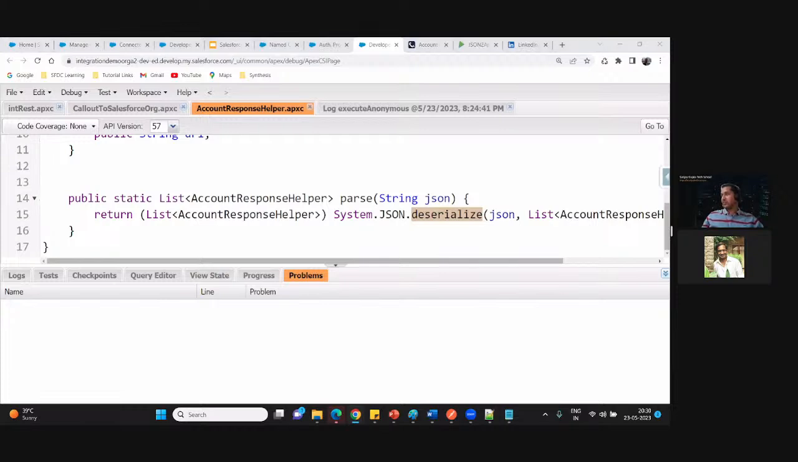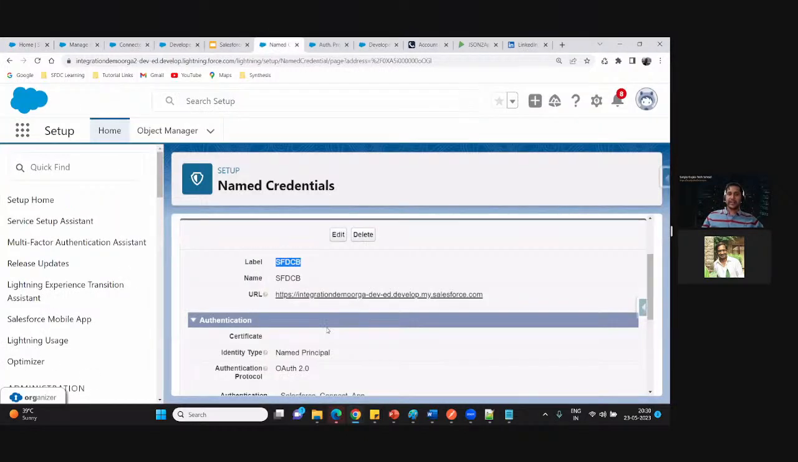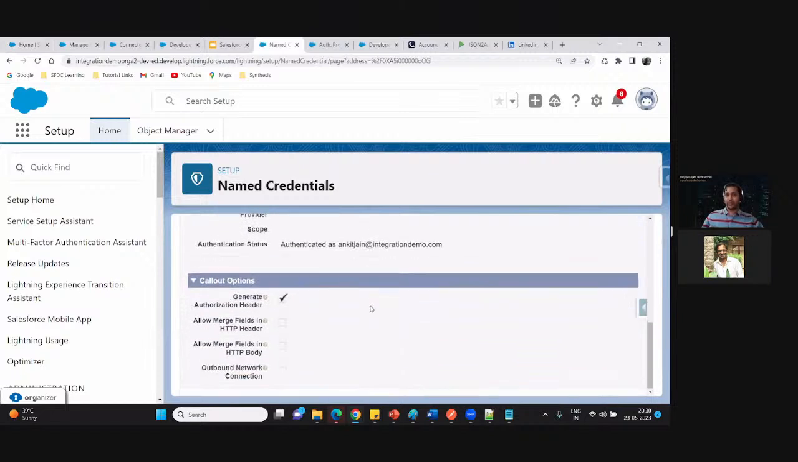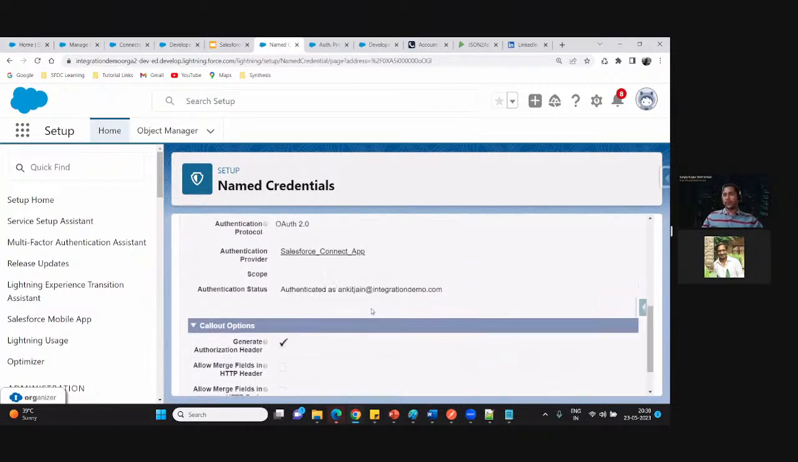So Archana asked the question, will the refresh token be generated internally, or do we have to hit the refresh token API? So Archana, no, we do not have to hit the refresh token API because we have created the named credential here, and your named credential will automatically generate the refresh token for you, right? You do not have to bother about generating the refresh token again and again.